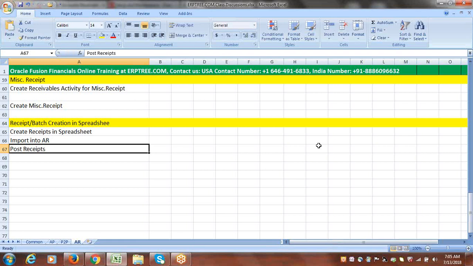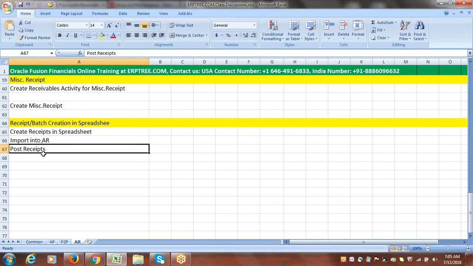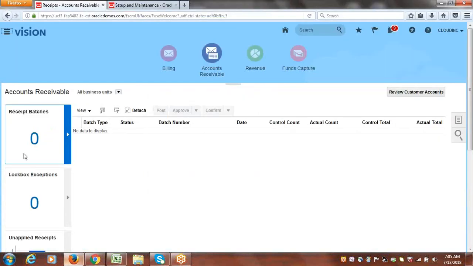So: create receipts in spreadsheet, import into receivables, then post receipts. After posting, those receipts would be available to apply on any transaction. We know how to apply that, so we don't need to test it again. We have to understand how to create, how to import, and how to post them. It's a simple action we have to perform. Fine.